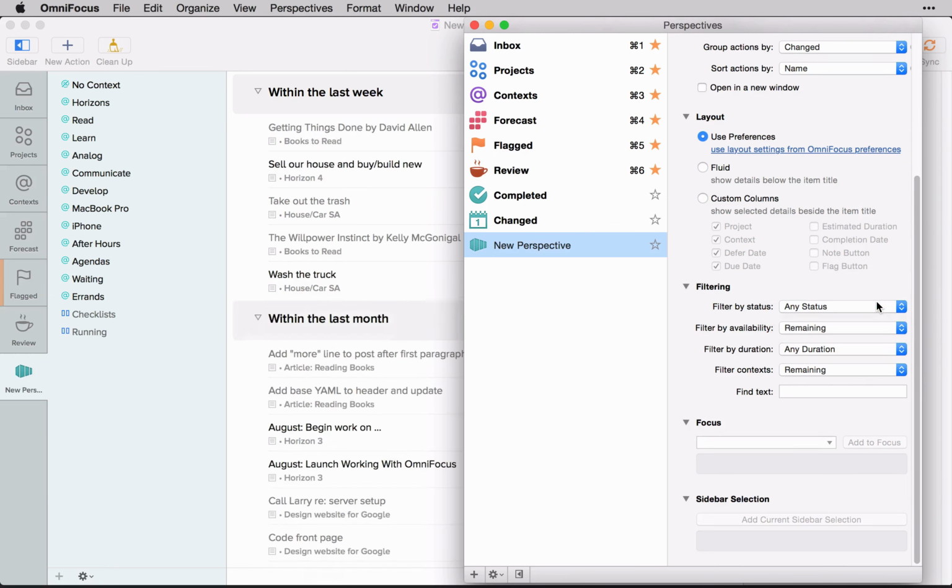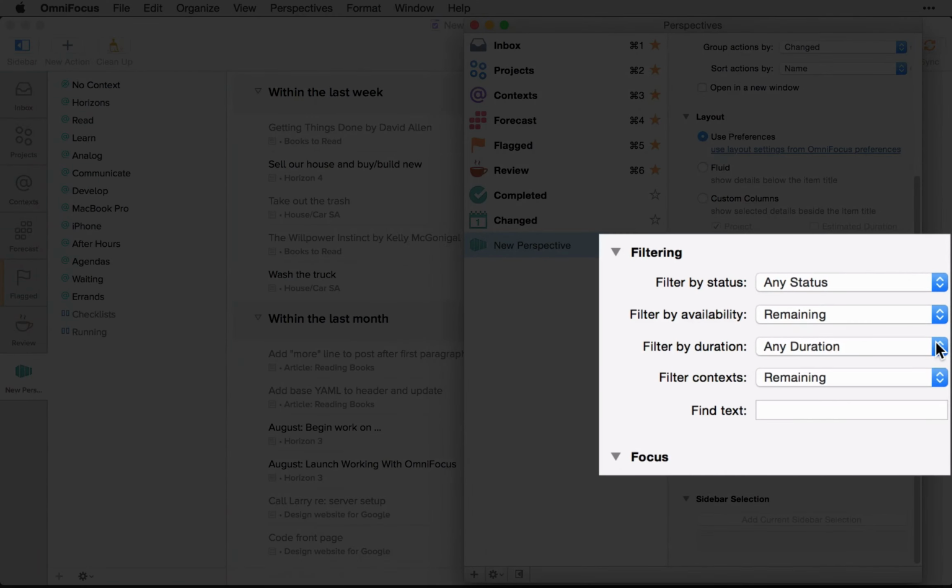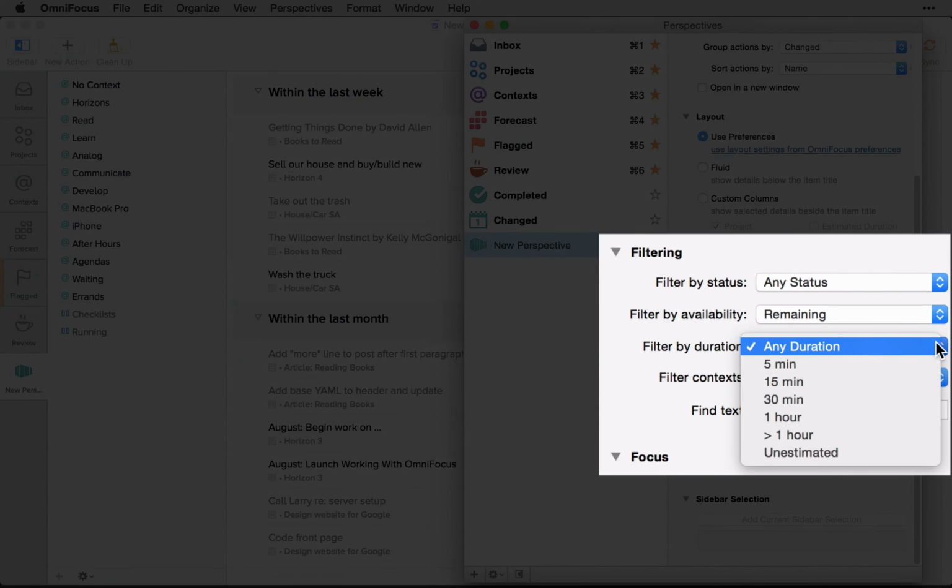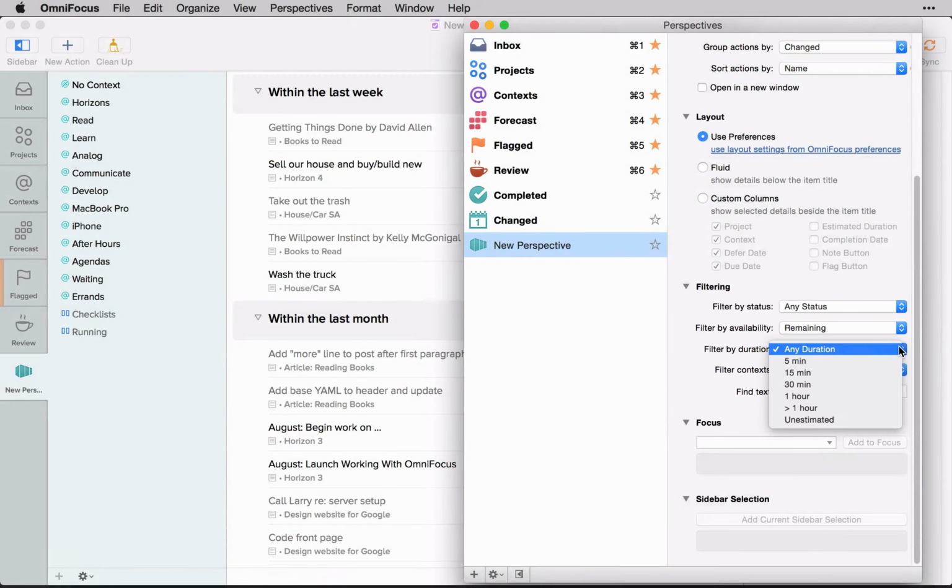So if we set that back to remaining, and then go down to duration, this is where the estimated time piece can come in really handy. Again, I don't use this ever in my system. Some people love it. I simply have never gotten into it, but if you insert estimated times into a lot of your tasks, you can again filter down by the ones that are a certain duration so that you can see just the ones that are short or just the long ones. It just kind of depends on how you want to look at it.